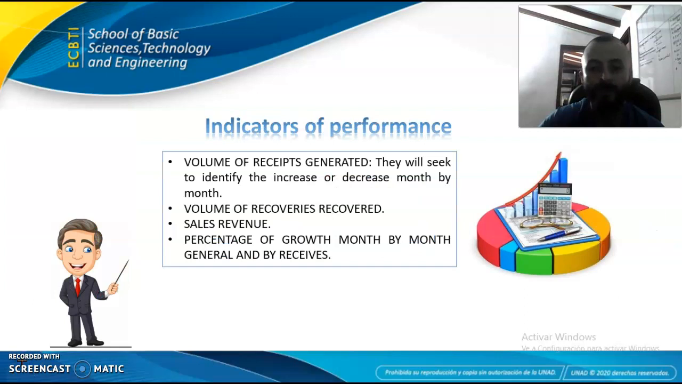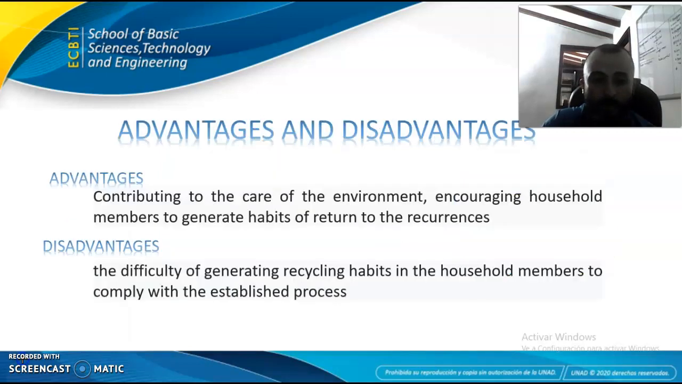indicators of performance. Volume of recyclables generated. They will seek to identify the increase or decrease month by month. Volume of recovered sales revenue, percentage of growth month by month, general and of the recyclables.